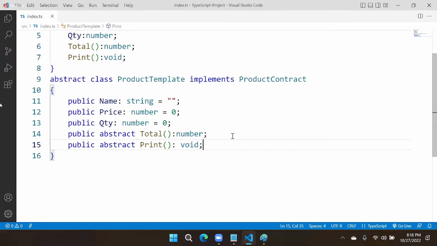Now our template is ready. In this template, some details are implemented, some are not implemented. What are the details implemented? Name, price, quantity. Implemented there. Why? Because we mentioned empty string, 0. Those are also values. They are implemented. If you want, you can assign any new value later. But implementation is done. And these are not implemented because functionality is not defined.